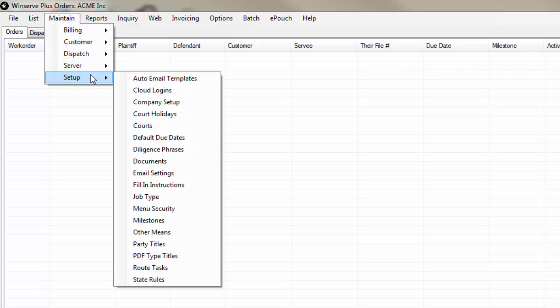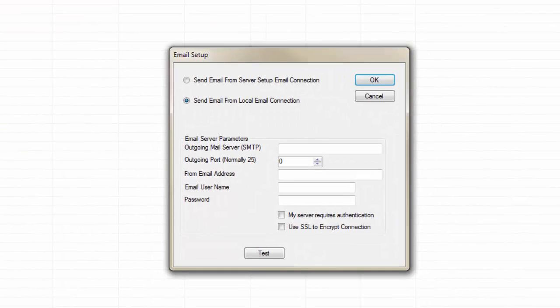Next, we'll go to Maintain, Setup, and Email Settings. This email setup is important to set up your email connection parameters so that once you go live, your auto email functionality will be streamlined and your clients will be receiving their auto email notifications based on their customer profile setup. So from here, you'll set up the send email from a local email connection and enter in all your email server parameters. From here, you'll need to test this setup until you get an email sent confirmation. If you have any trouble setting up your email server parameters, please contact Tristar Software Support.